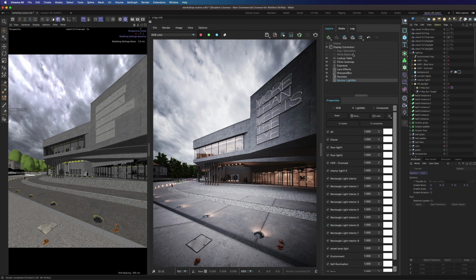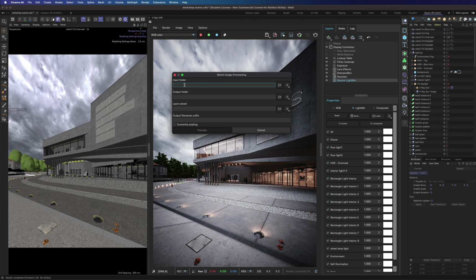This latest version also introduces the batch image processing option that lets you load animation sequences. Here you have the input folder to load your frame sequence, here an output folder to save them, and the layer preset to apply your frame buffer corrections.